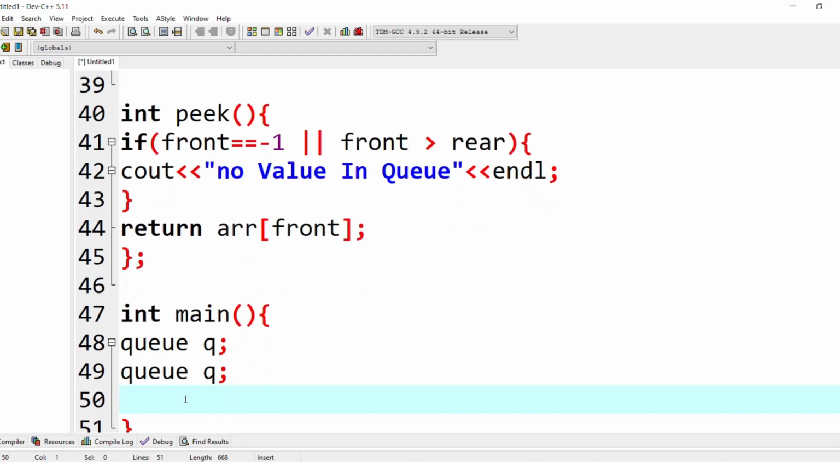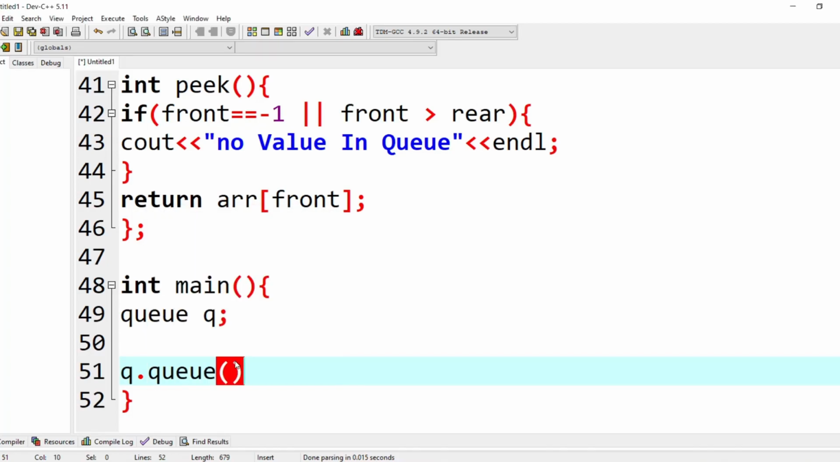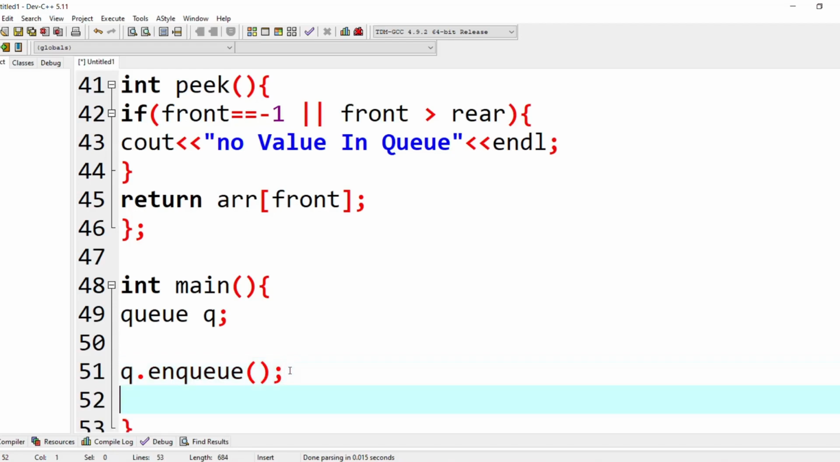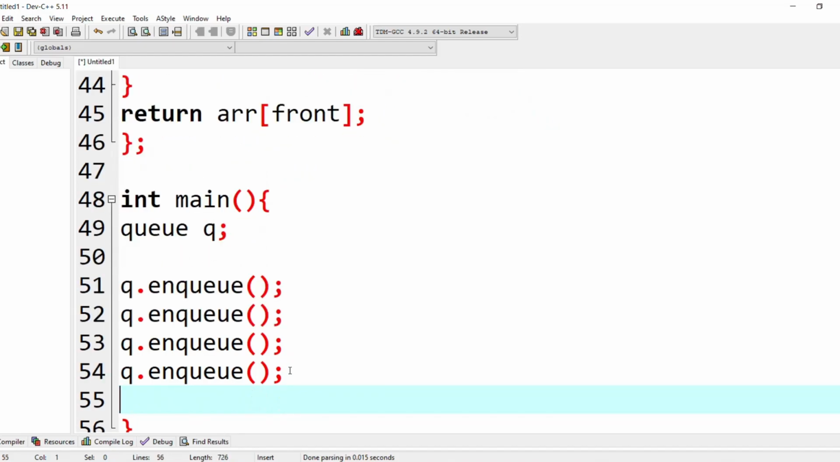And next I have to insert values in our queue. Q dot, here I have many choices, and first of all I have to use enqueue. Sorry, this is queue, I have to use enqueue. Okay, and next I will type a semicolon, copy this function, and paste it 5 times: 2, 3, 4, and 5.